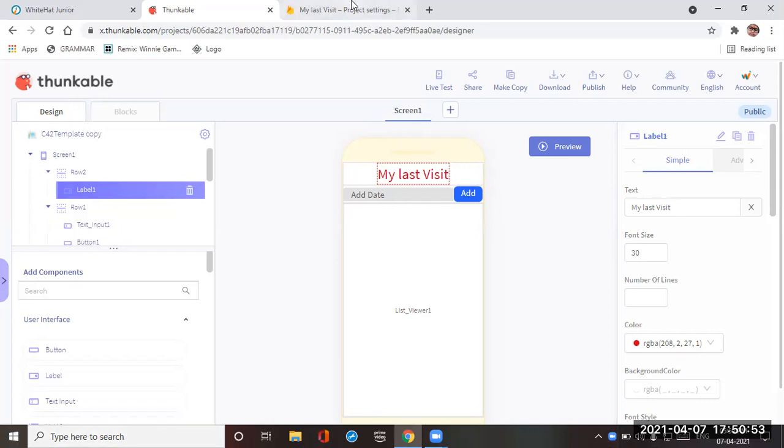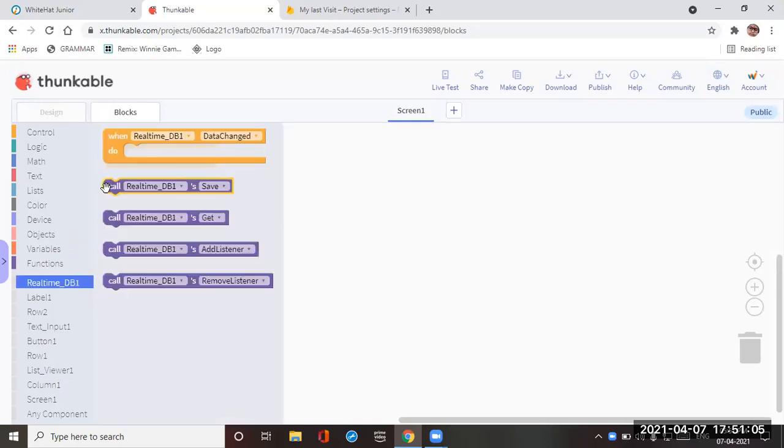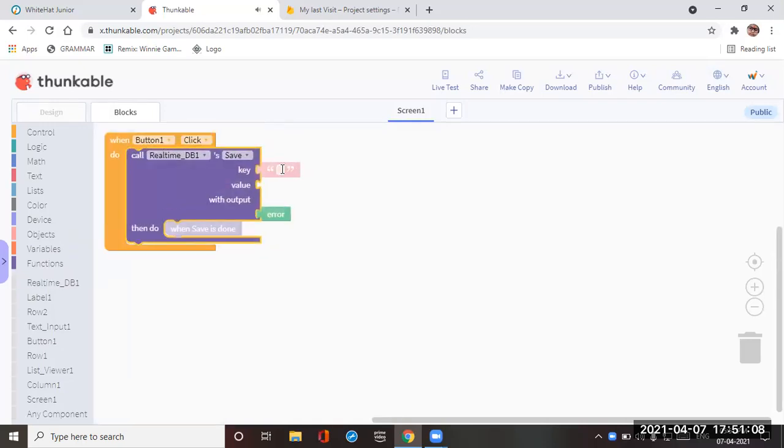So for that I'll just go to the blocks and I'll start the coding now. You have to firstly enter when button 1 clicked, on event button 1 clicked. Now you have to take a real-time database save called save. Key should be anything, like I'll write date as the key now, as we are here using a date one. So I am writing date as my key here.